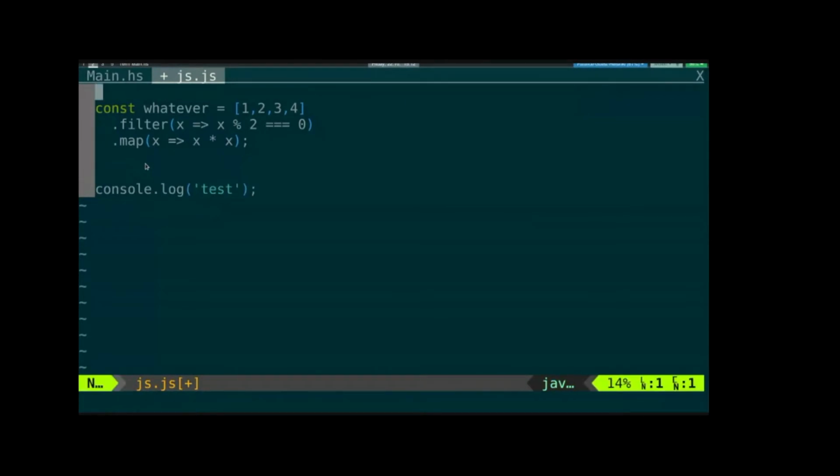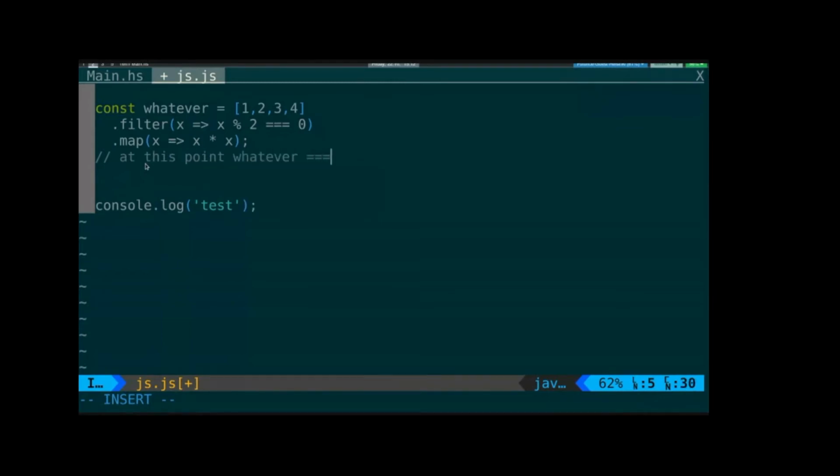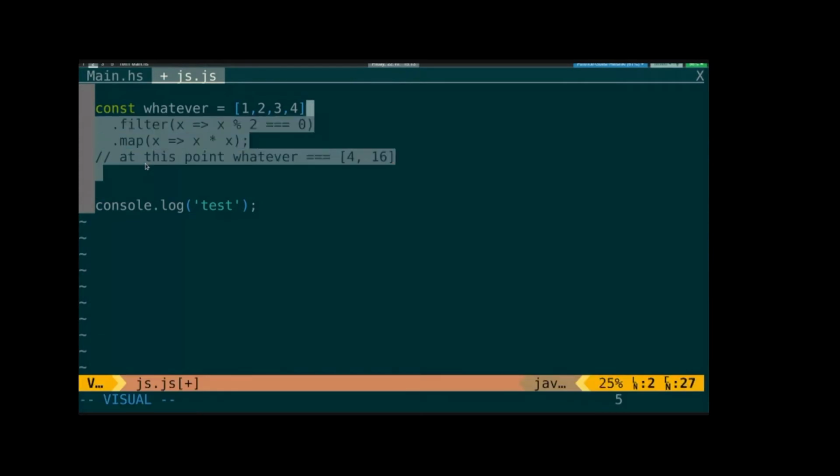So when we execute this JavaScript file, it doesn't matter if we do it in Node.js or in the browser, execution starts at the top. It comes here to this constant, and it will execute this filter function, it will execute the map, and then at this point, this constant contains 4, 16 as an array. And then we log something to the console. This doesn't matter if we use this or don't.